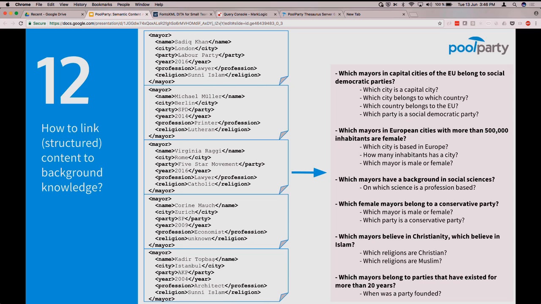So what you see here, you need to answer, for instance, which mayors in capital cities and so on. You need to know which city is a capital city. You need to know which city belongs to which country belongs to the European Union, and which of all those parties, and they all have fancy names in our days, are social democratic parties. So this background knowledge you wouldn't find in the documents. So you need to maintain that knowledge base somewhere else. And it has to be maintained in a way that you can quickly link it to the facts you can derive from the documents in the current situation. And those are the tricky things you have to do all together.